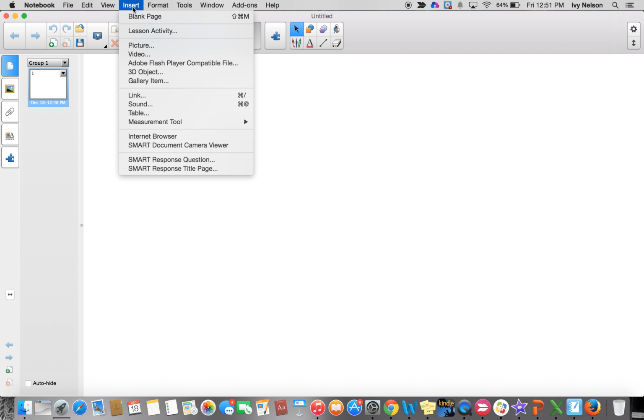So if you go to Insert, you see this lesson activity. If you do not have this as an option, that means that you aren't running the most updated version of the Smart software, and so you'll need to go to self-service and download that. And if you have any issues when you're trying to install the most recent software, you can send me an email and I'll help you.